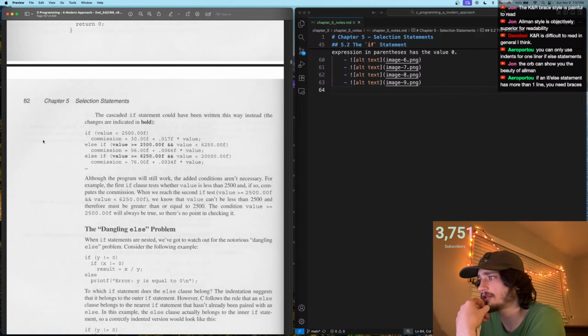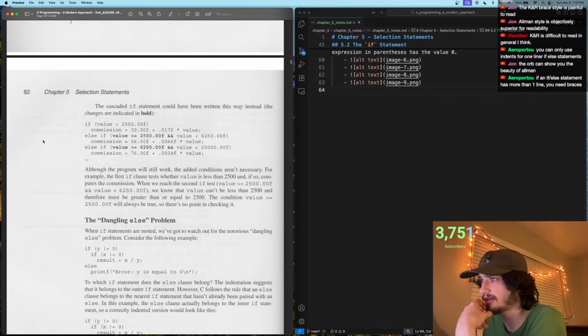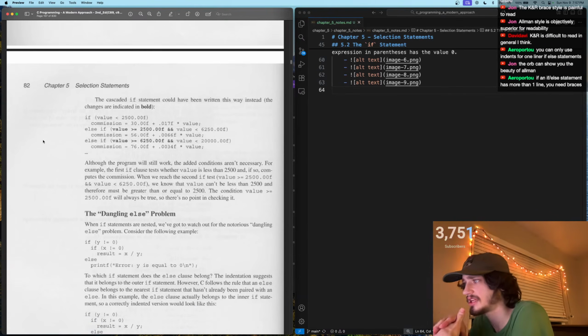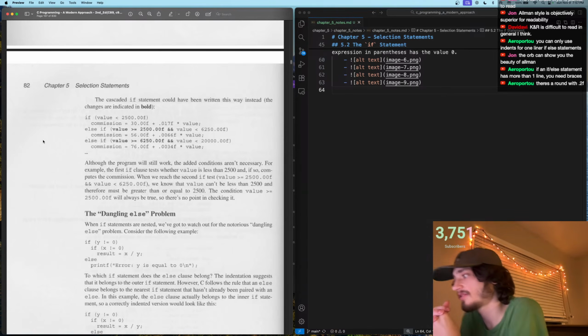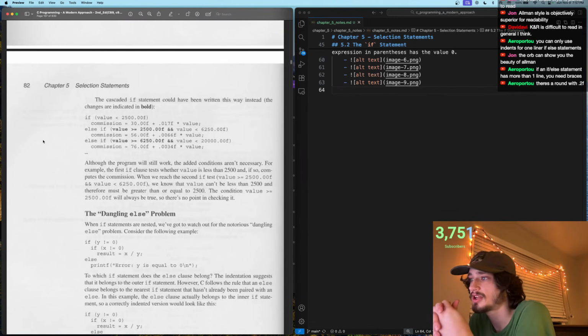Although the program will still work, the added conditions aren't necessary. For example, the first if clause tests whether the value is less than 2500, and if so, computes the commission.